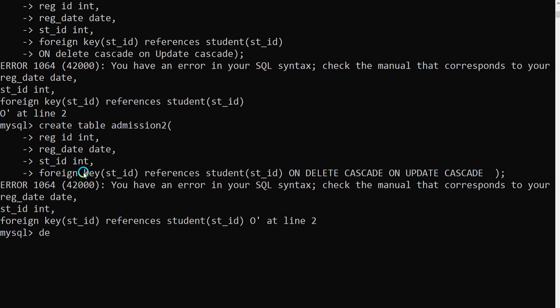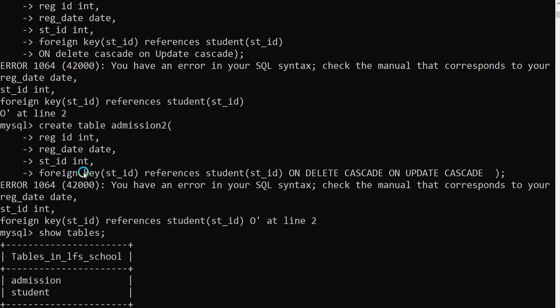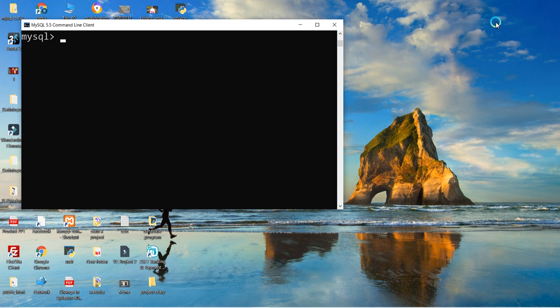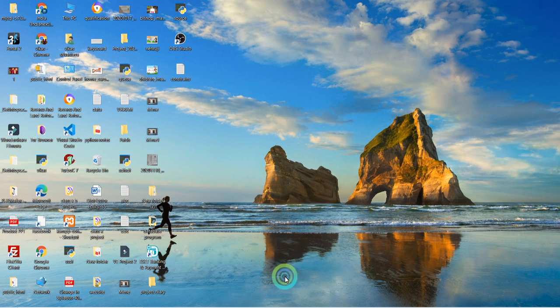So if you write here describe, yes, you want to show, here show tables. Clear, two tables are created. We will see later why the ON CASCADE is showing the error. So thank you class, today only that much.